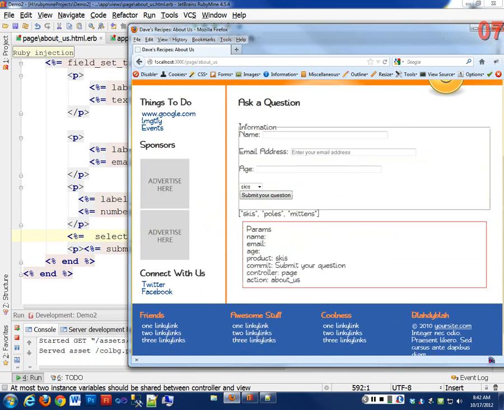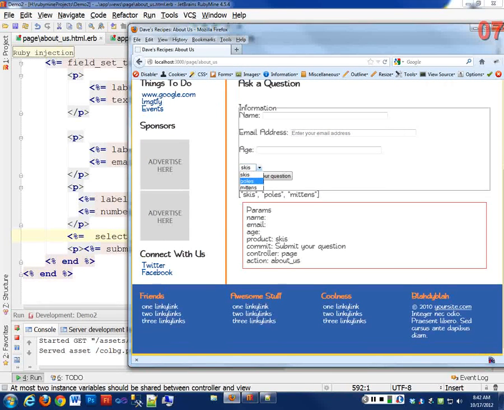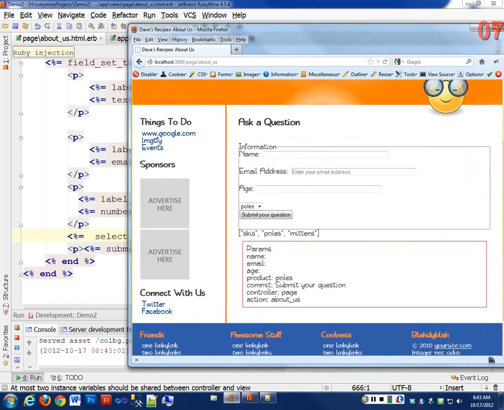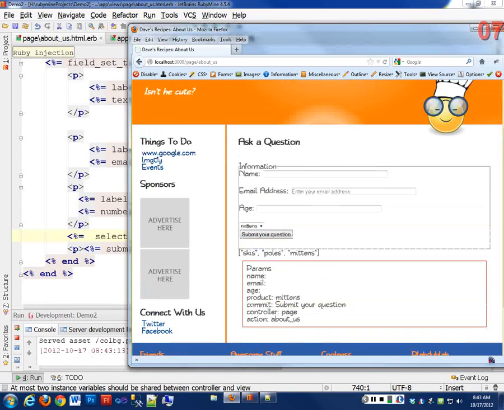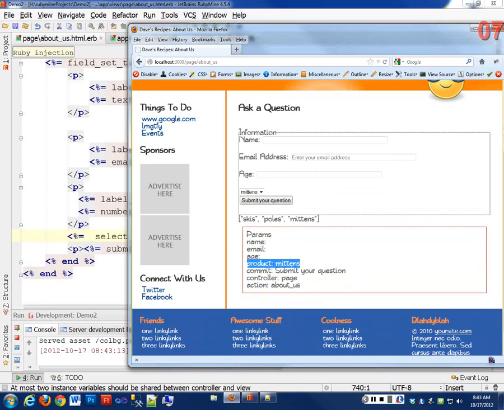That's pretty good. All right, so now let me load my polls, submit my question. It comes back, polls is still selected. It's now sticky, and this tells me what the product was that I selected. If I select mittens and submit, comes back and says mittens is selected. And mittens is still sticky. So that's one way to do it. Kind of convoluted in one way.